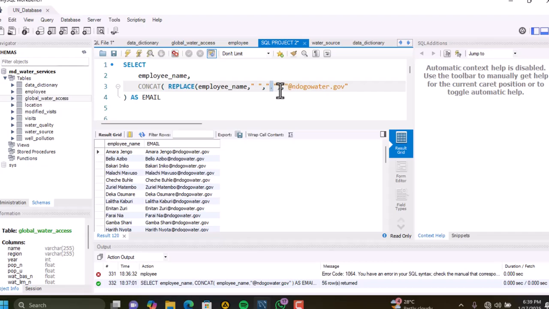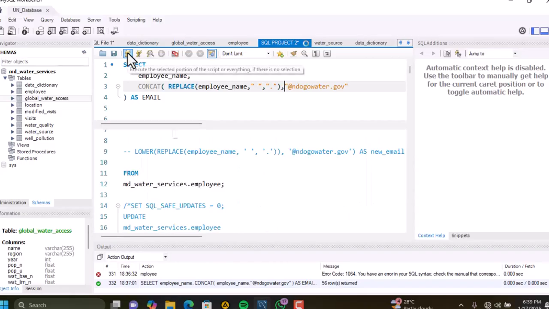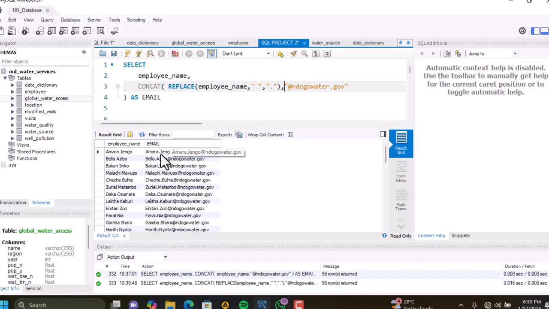When you replace that space with a dot, it will return the text together with the dots. So this time around it will replace Amara dot Django at. So this replace is complete. If I run it, this is what is happening. You see that there's a dot. Now we have completed this phase.